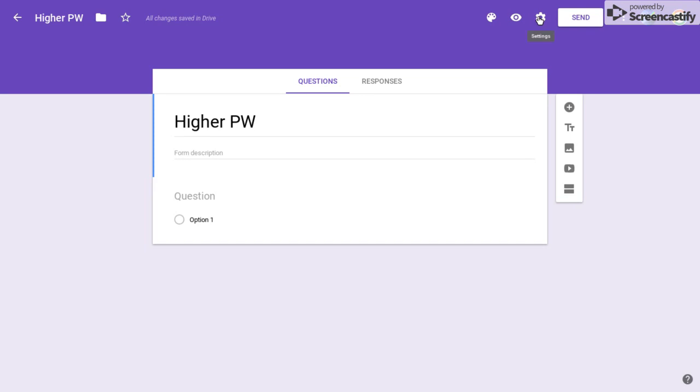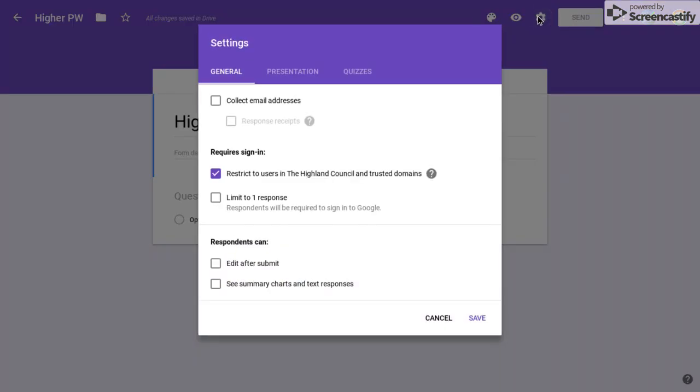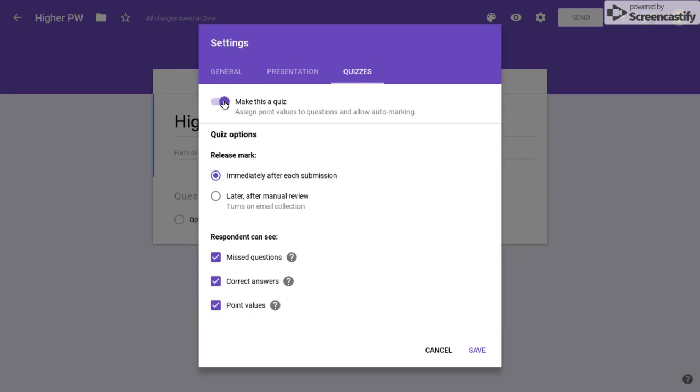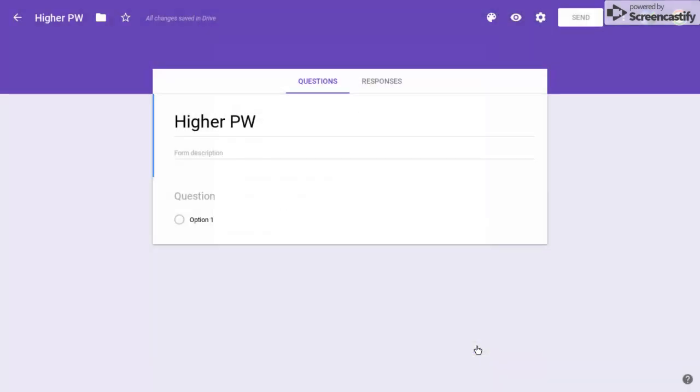Next thing is to make it up as a quiz, click on that cog up there and click the Quizzes tab. Switch that across to make it a quiz and just leave all the rest as defaults. Next thing is you're going to want to add in some questions. So there's already a question set up there. There's various ways to do this.